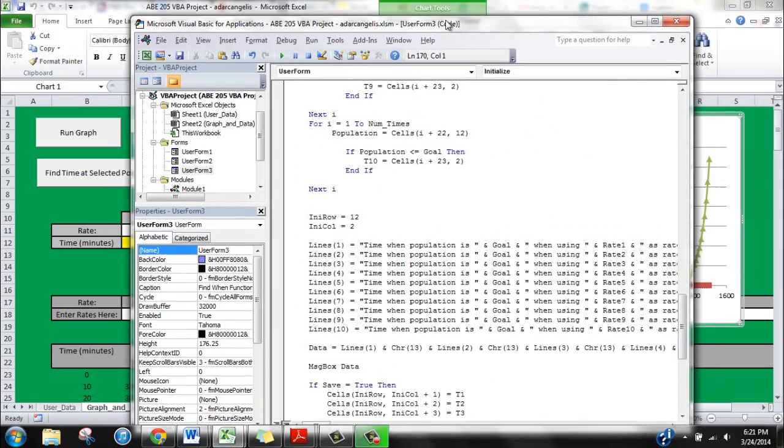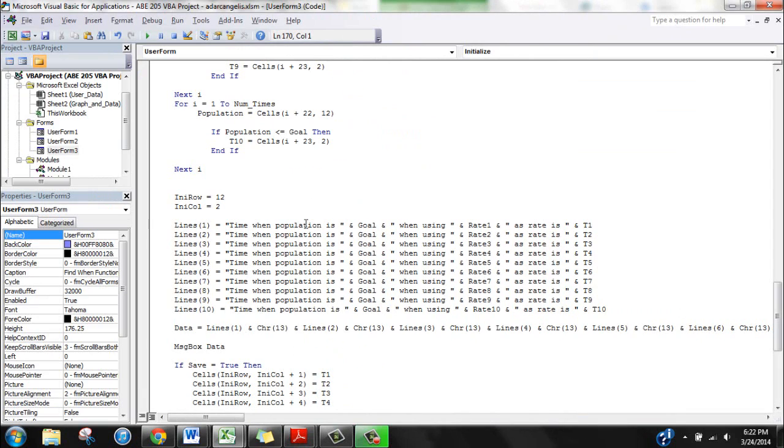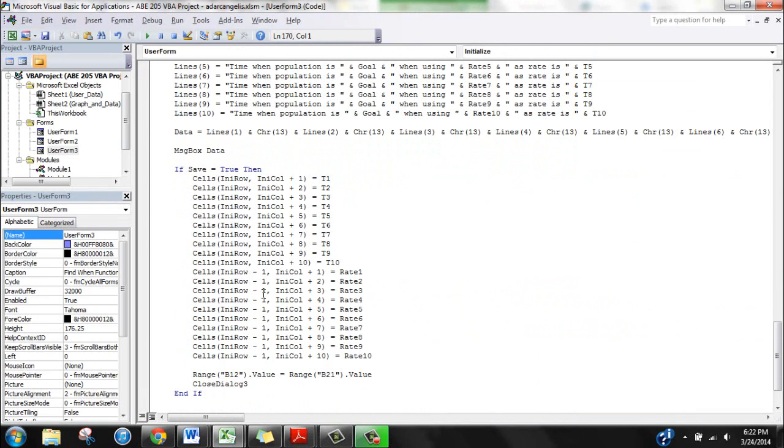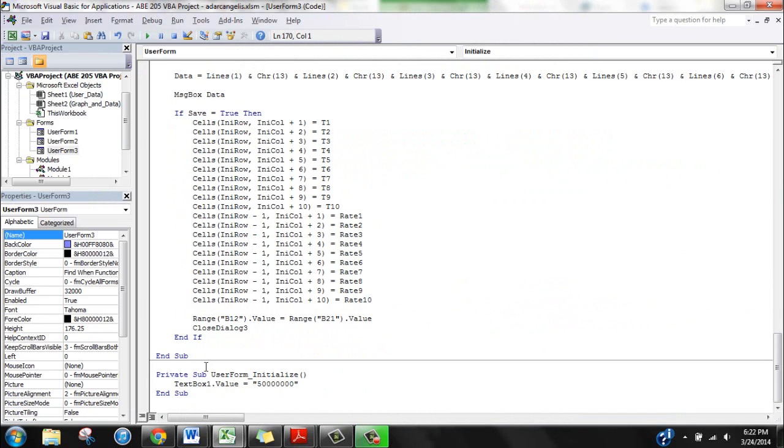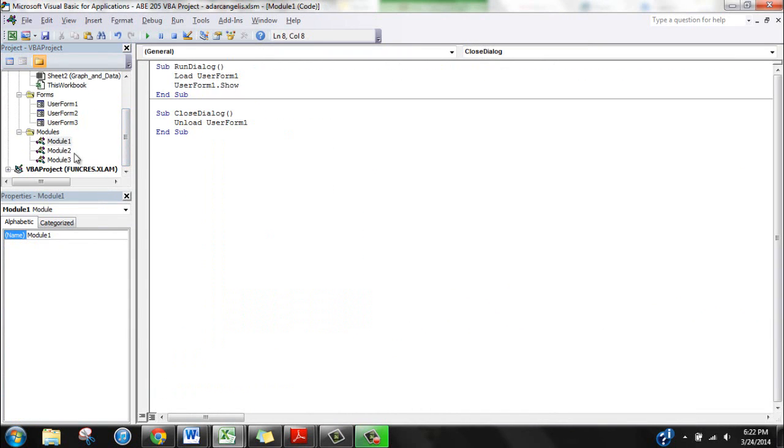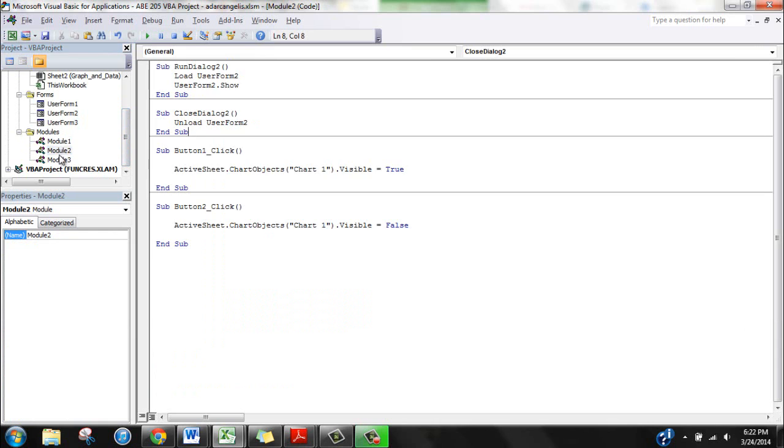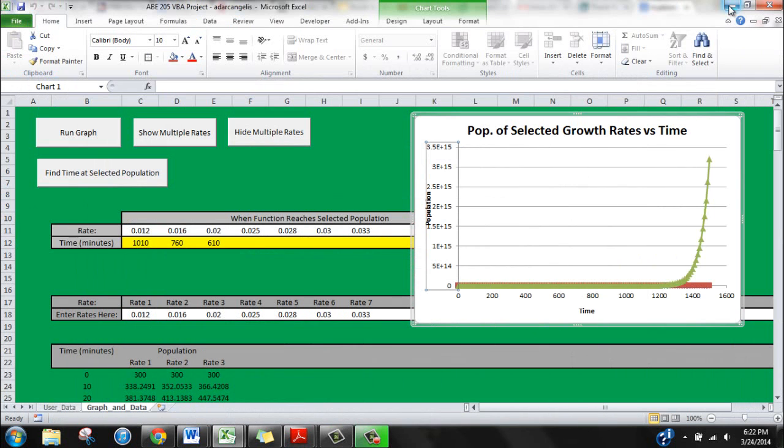And then this code is just to display it in the message box. This code is to display the information in the worksheet, and it depends on what they name their rate. It will also display the name of that, and then the initial. And then in here, it's just load or unload the user forms. And then here we have our buttons to activate and deactivate the graph.